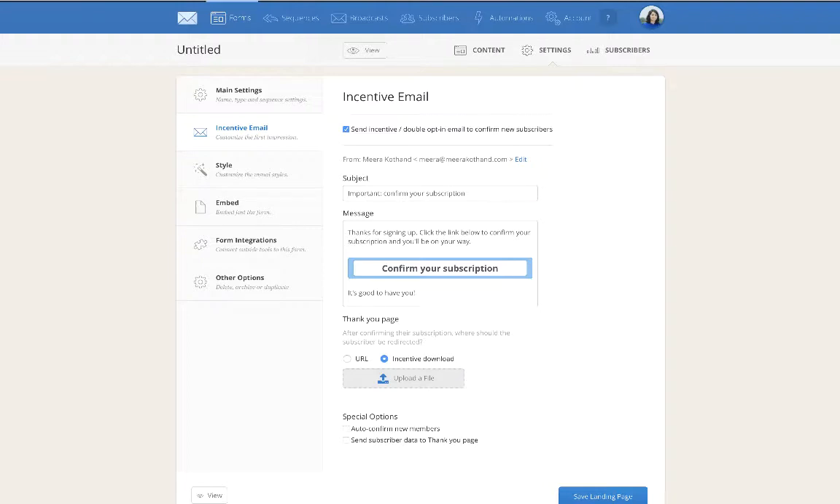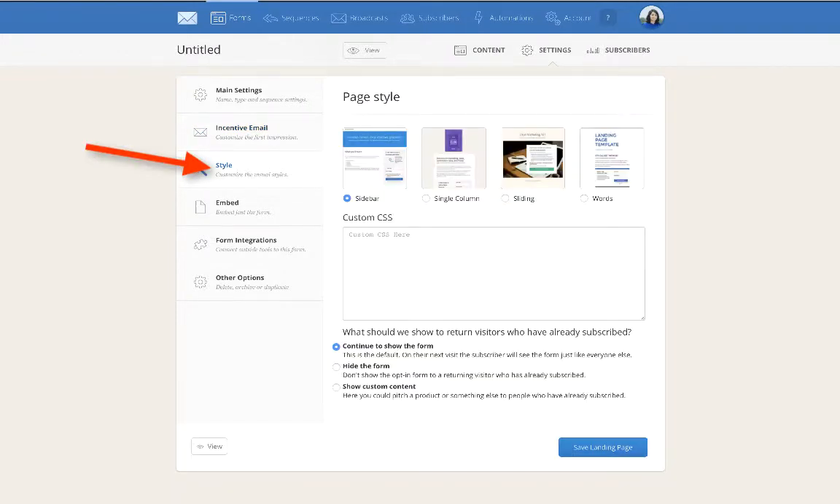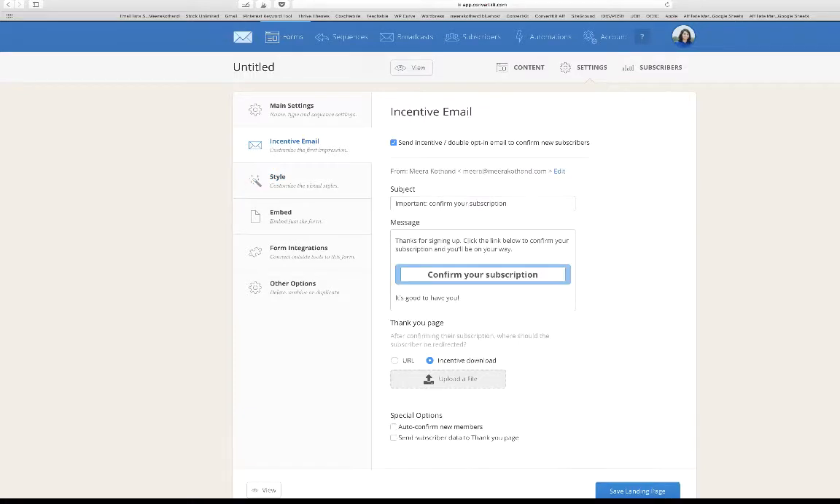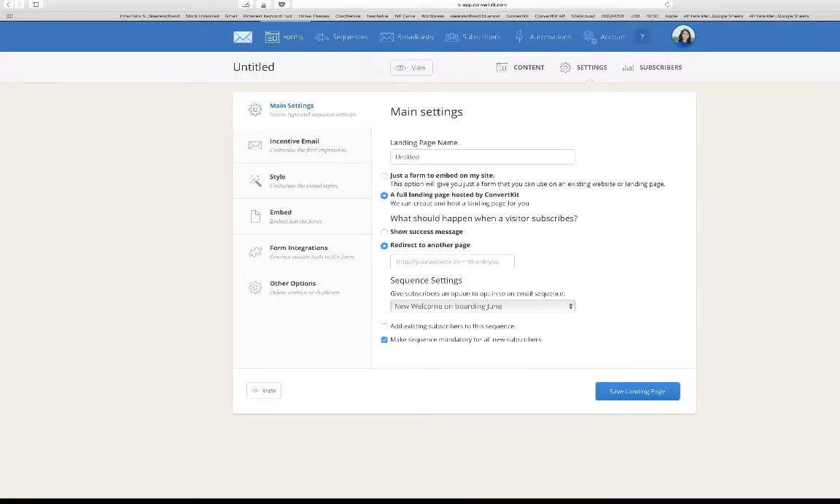Yeah, so for your styles, it's going to be different. Currently it is this, where the opt-in form is on the sidebar, but you could pick from any one of these templates. Okay, so that is about it for a landing page. It's really simple to set up. Once you familiarize yourself with how exactly you want your landing pages to look, you can get one up and ready within a couple of minutes.